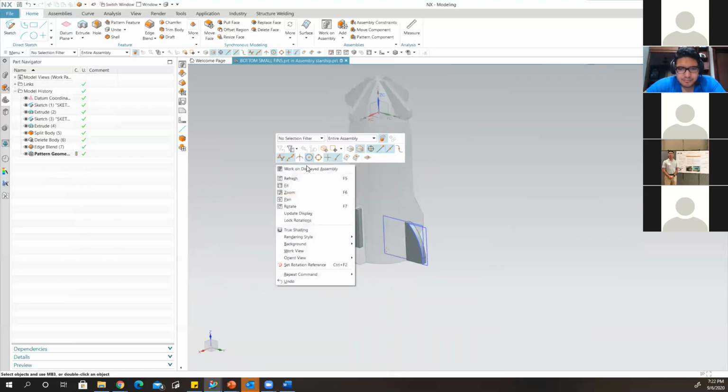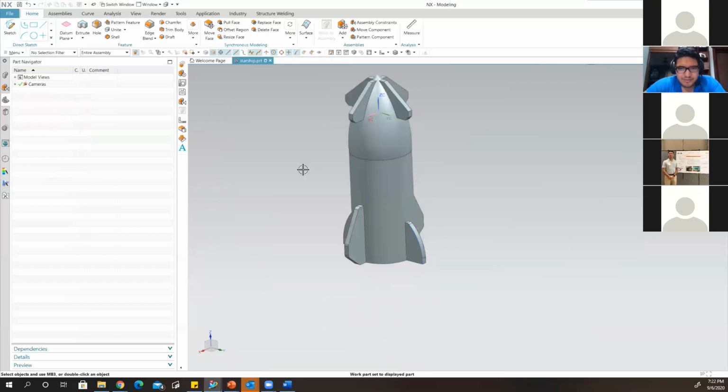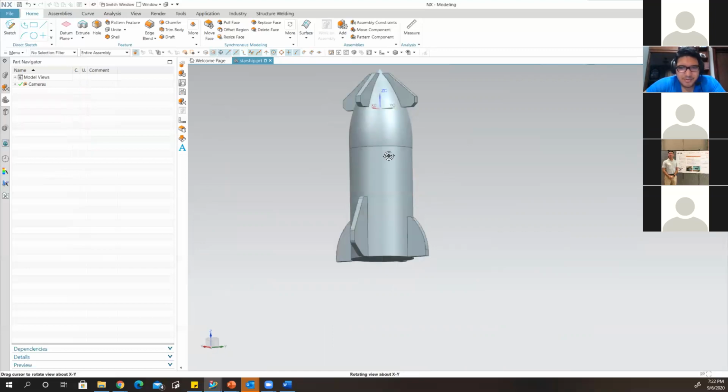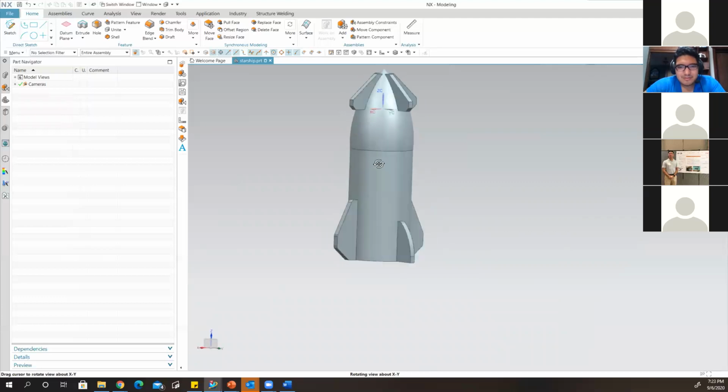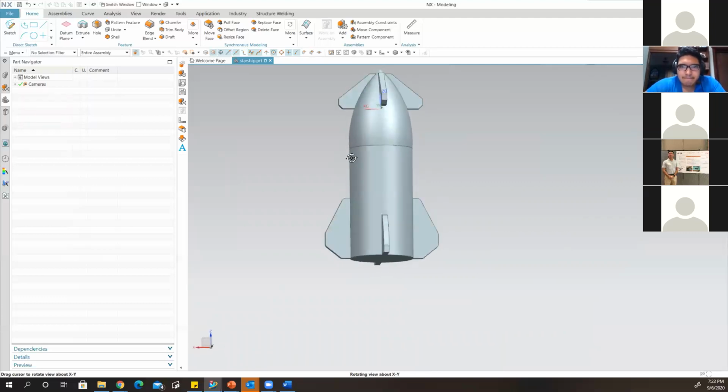So now right click and then go to work on display assembly. Being able to duplicate it just like that is really useful. That's a bunch of what CAD is, just making a bunch of patterns to speed up the workflow, making stuff symmetrical. That's basically it.